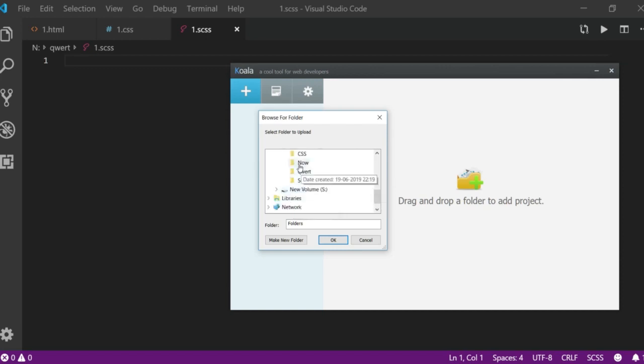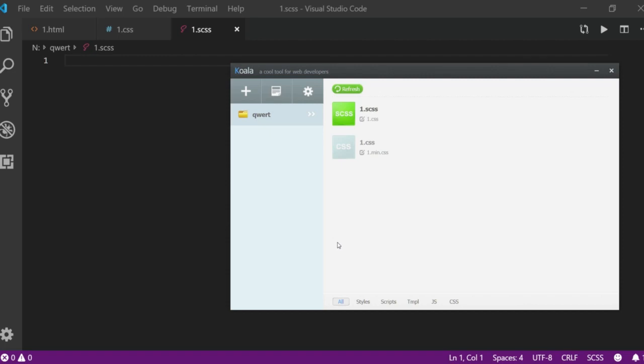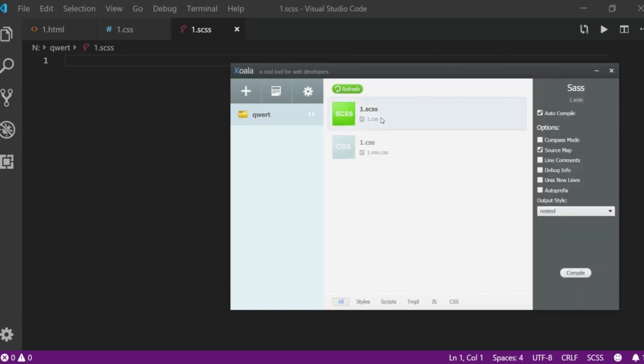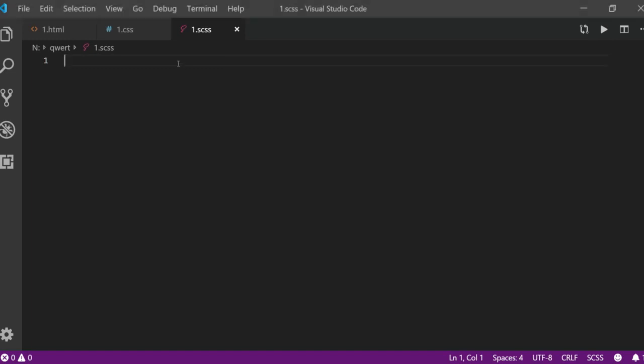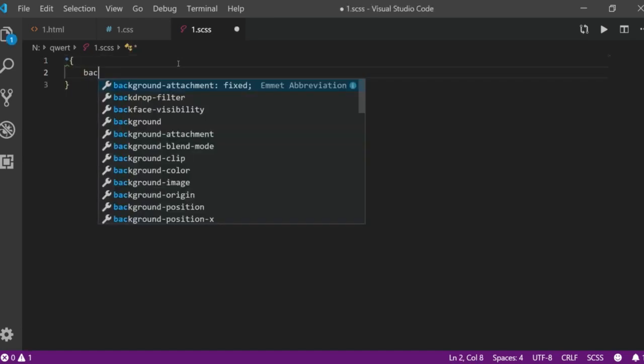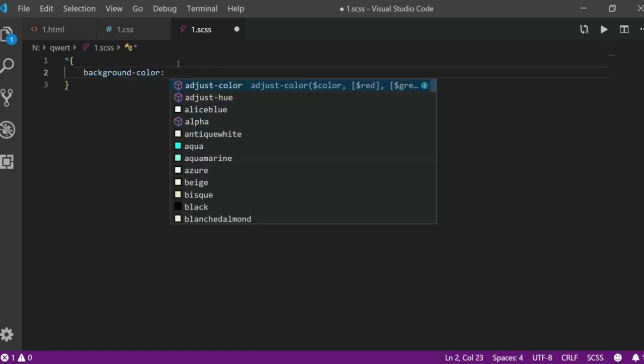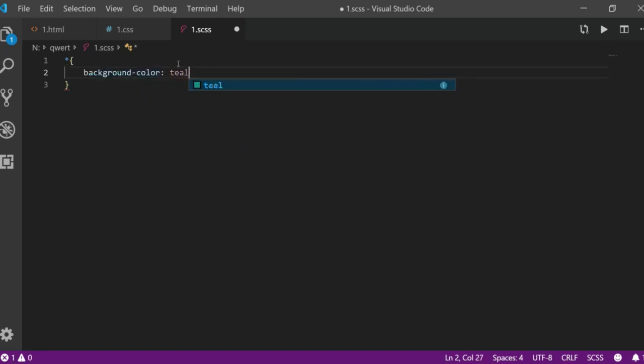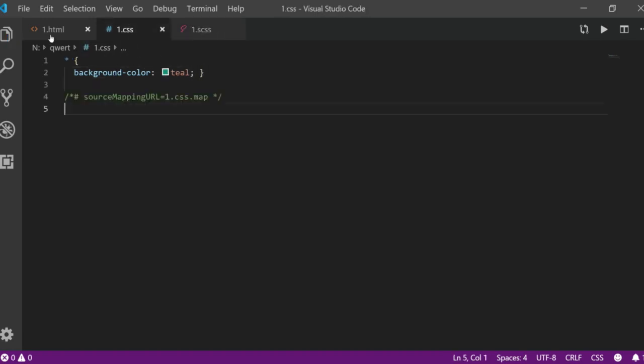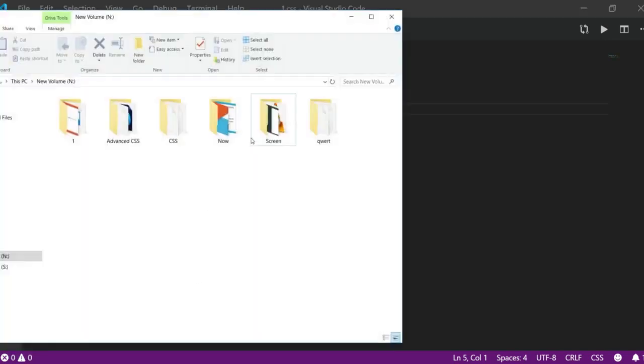I'm opening the folder which I have installed. Once you have opened it, you get two things. So here, just press the SCSS and make it compile. That's it. So here if I enter a background color, whatever color I can take, I'm just saving that. I got a CSS file too, which means definitely I got a change.